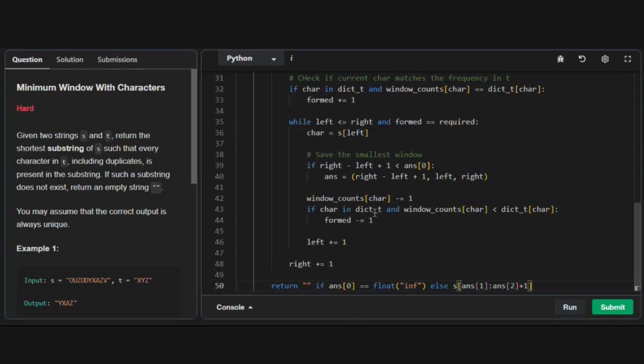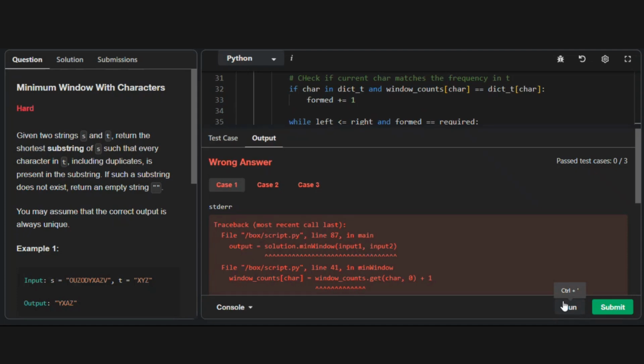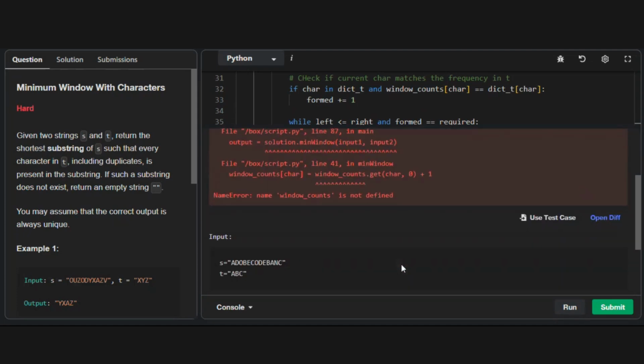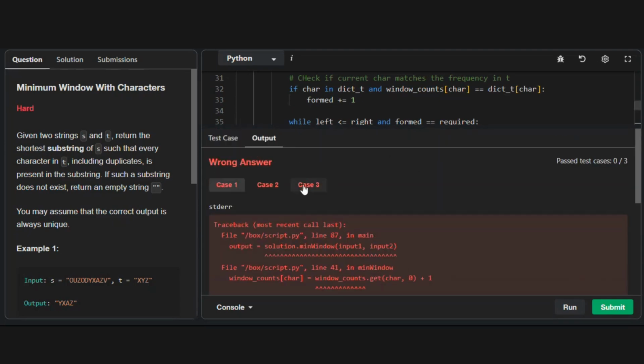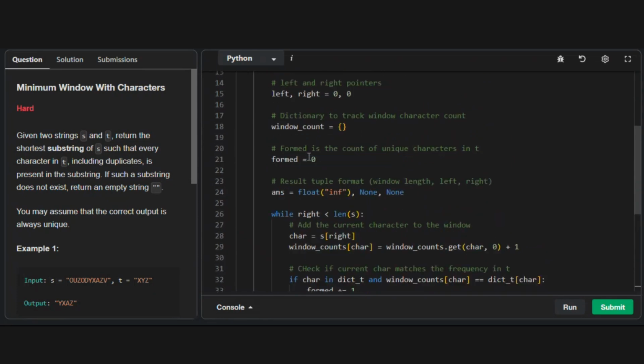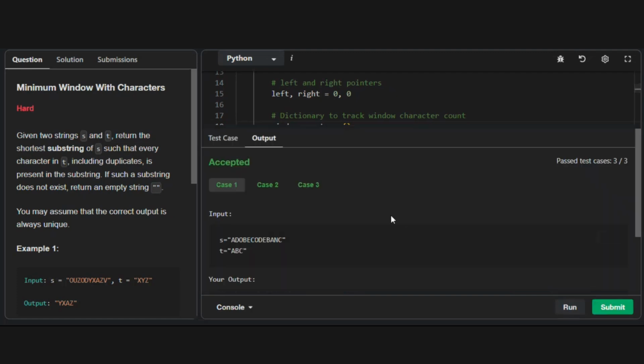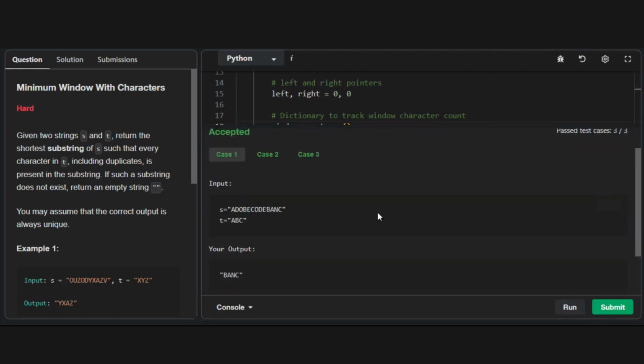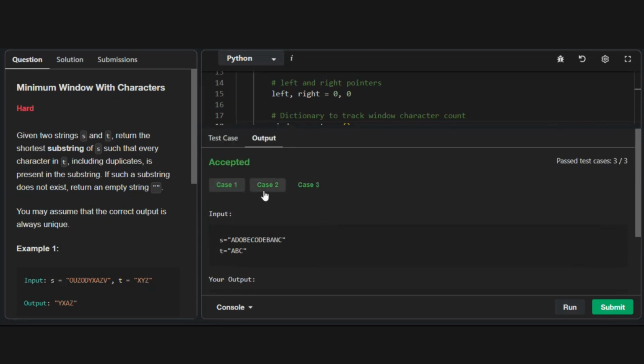With that, let's run this code and see if we're able to solve this problem. So we have an error: window counts is not defined. Let's go back to the top where we defined it. Yep, we need to set that variable name properly. Let's run this code again. And all three of our test cases clear.